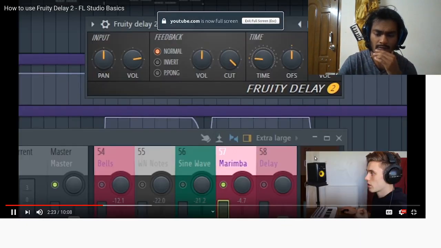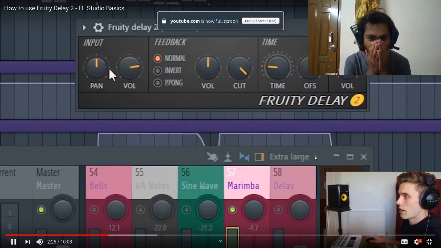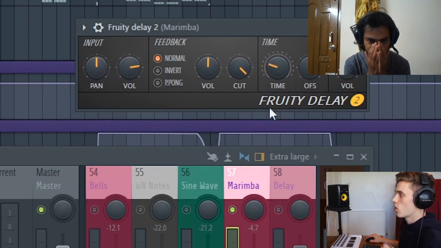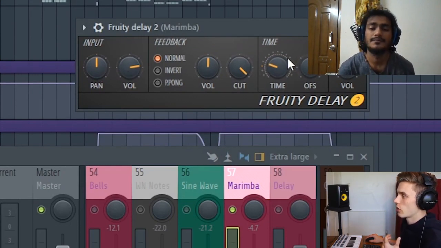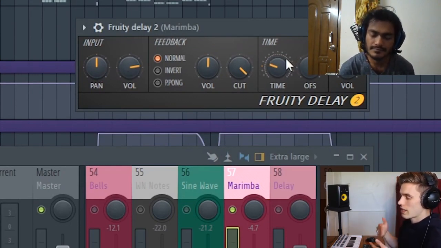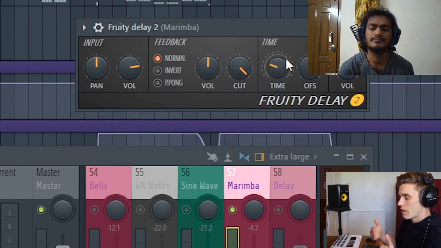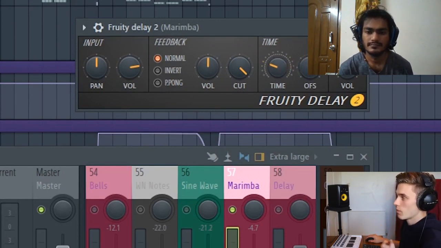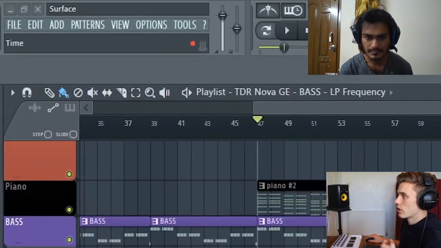The dry and wet signal, we have something to control the pan of the input and the volume of the input. Over here we have the time dial, and this will select how much time, or the space in between each delayed signal. So for instance, if I set it small, and if you read up here, you can see that it's 1.